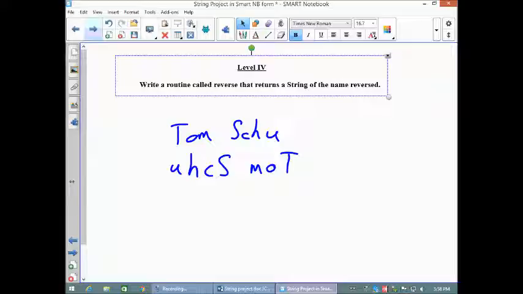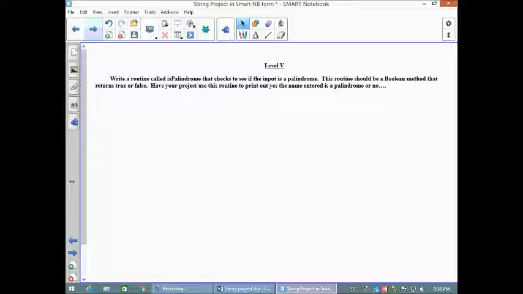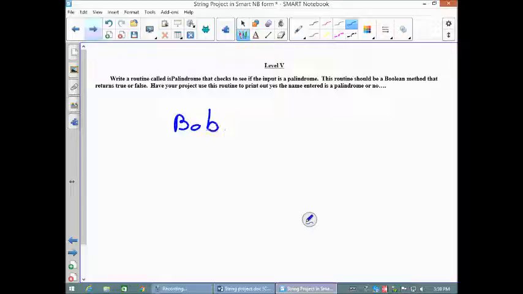I will do some further remedial lessons on this, that you'll see later in the week, that you'll be able to use if you're struggling with some of this stuff. But right now, I'm just introducing what you need to do, not so much how you need to do it. Level 5, write a routine called isPalindrome. So isPalindrome is going to check to see if, in fact, a name is a palindrome. So, for instance, the name Bob is a palindrome because it reads the same forwards and backwards.